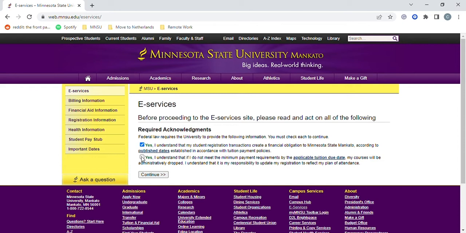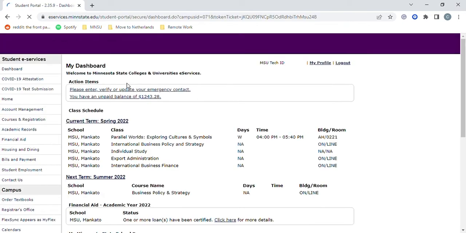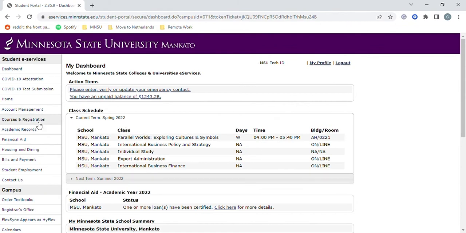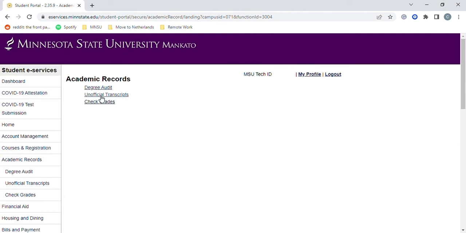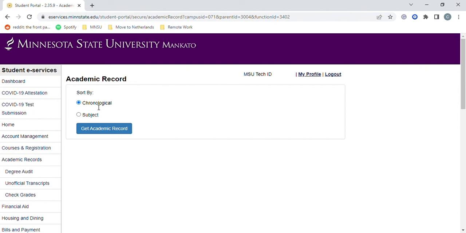You'll check these two boxes and click Continue. Once eServices opens, you look on the left side and find Academic Records. Then you'll select the middle option, Unofficial Transcripts. Then you'll click Sort by Chronological and get Academic Record.